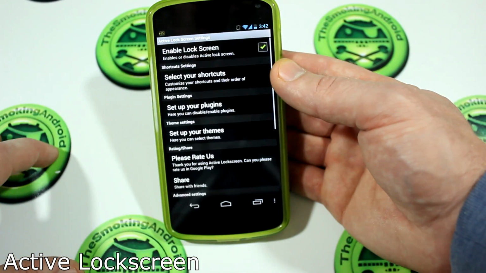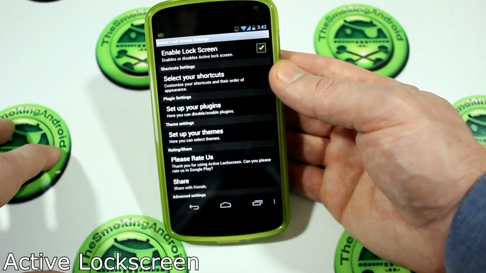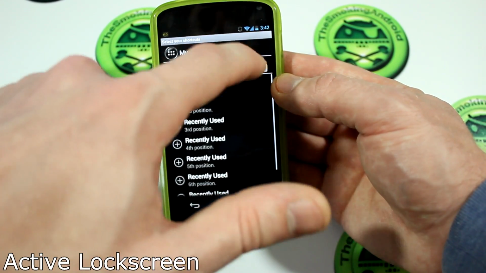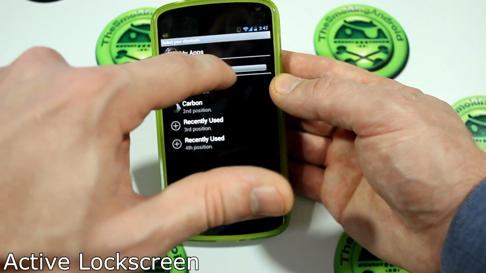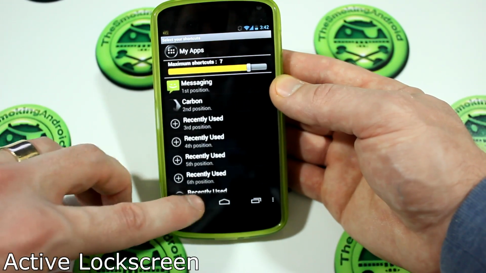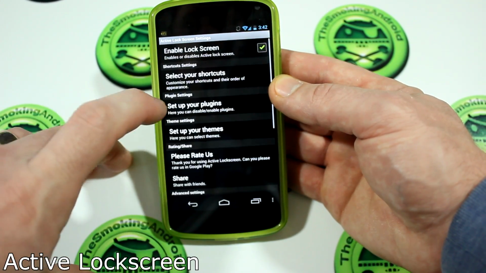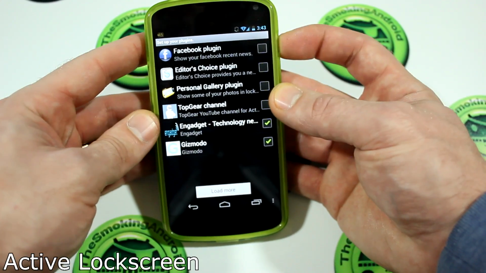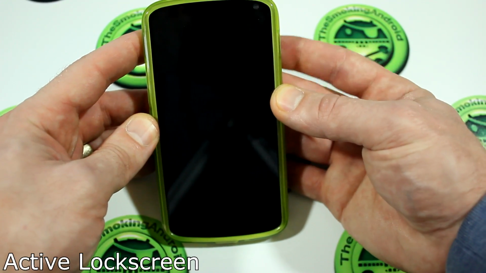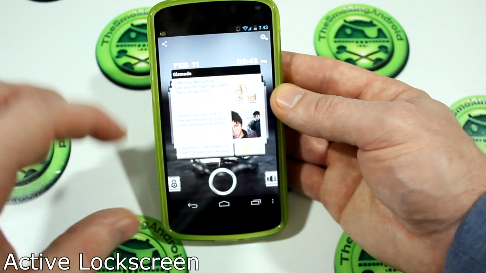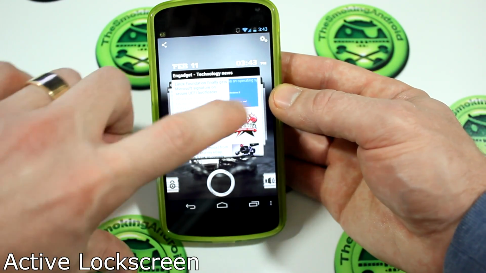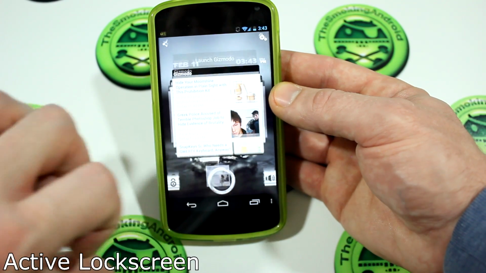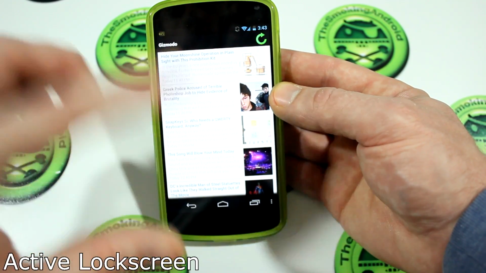We'll go ahead and jump into settings. You can enable or disable the lock screen. Of course, you can select all of your shortcuts here. So jump into My Apps and you can customize how many you want to show at a time. And back out of there, they've also got plugins. So if we wanted to, I can go ahead and show you Engadget and Gizmodo for the purpose of this video. You'll notice that we've got these little widgets that show up, and you can scroll through them. And if you wanted to access those particular stories, drop it down in the lock screen ring, and away you go.